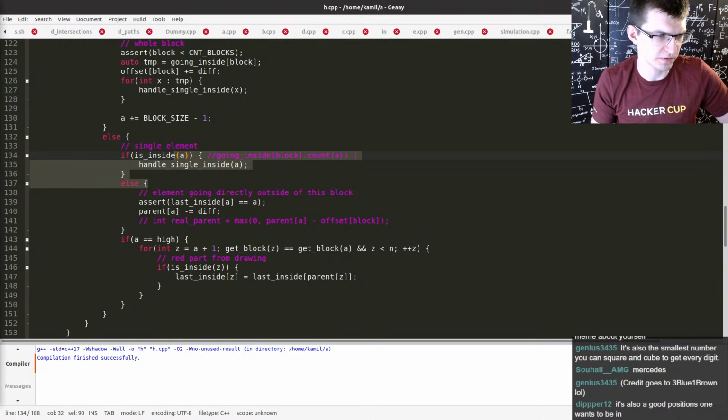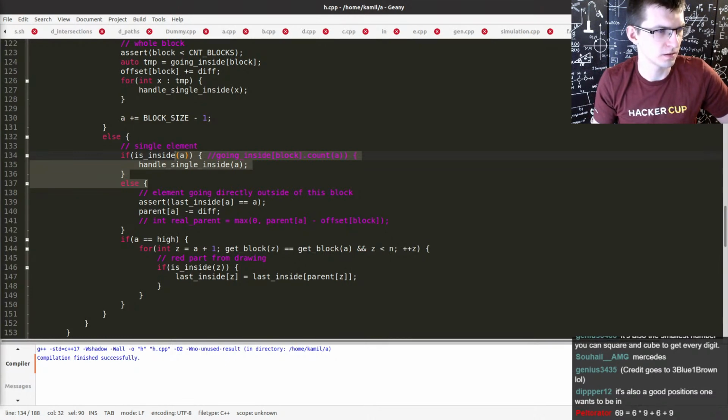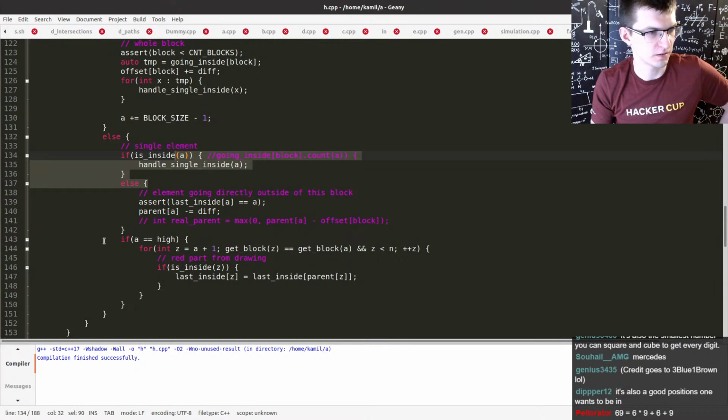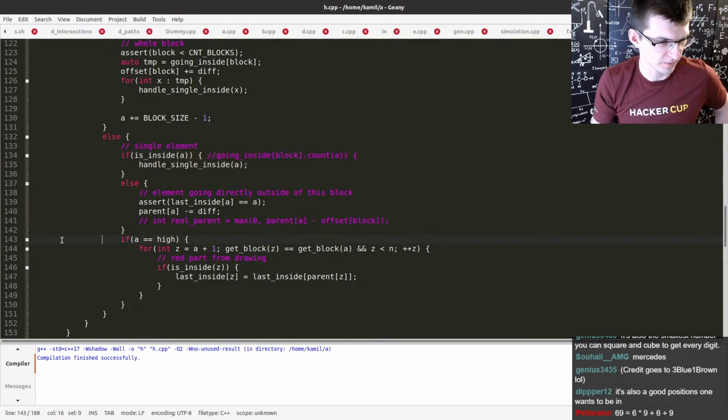69 is the sum of the factors of every digit? What? Means some different number, right? Oh, sum of the factors, not factorials. That's an interesting fact.